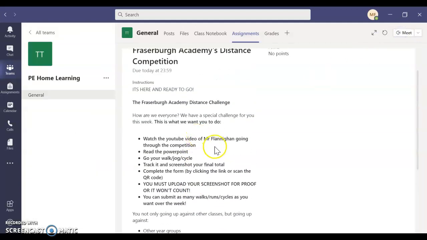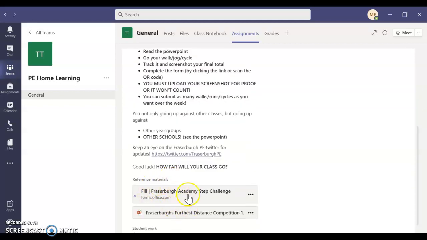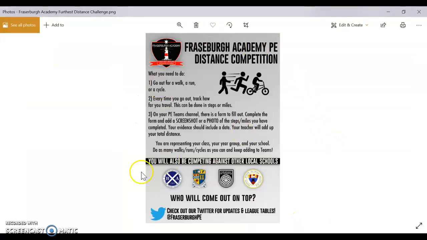So like I say, Fraserburgh, please read the instructions carefully, go out your walk and your jog, track it, screenshot it after you're finished, and then click on this form here and complete all the questions and submit it to your teacher. So as a quick summary, keep an eye out for updates on the PE Twitter, read through the poster and the slideshow, enjoy the competition, give it 100% like you have done with the home learning tasks, and I look forward to seeing who comes out on top. Good luck.